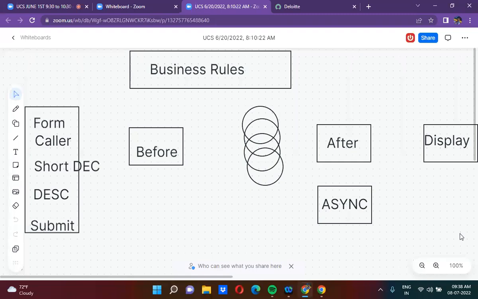So guys, business rules. What are business rules? Business rules are something which will run once a record is submitted. Once a record is submitted, these business rules will run, guys. Using these business rules, we can create new records, we can update existing records, we can send notifications. So we can do a lot of operations using business rules.